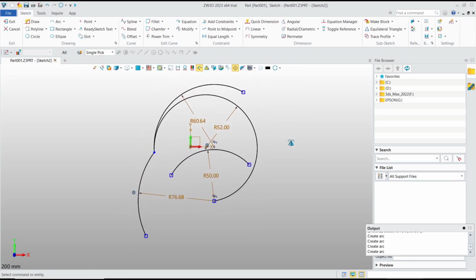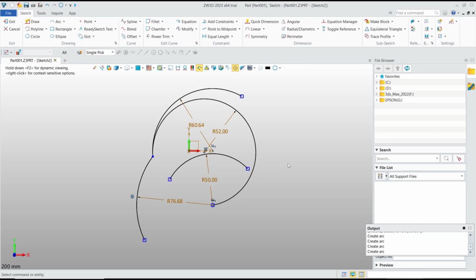So that's it for a basic ZW3D, how to draw arch.